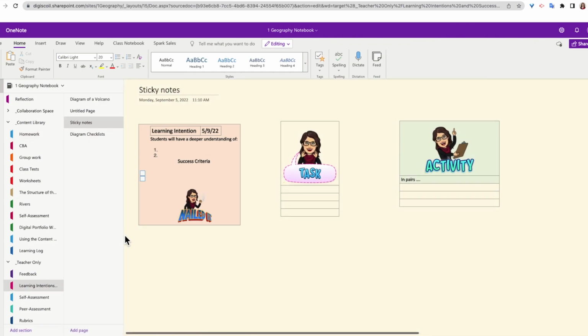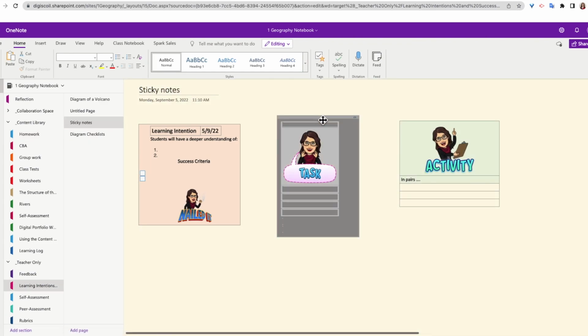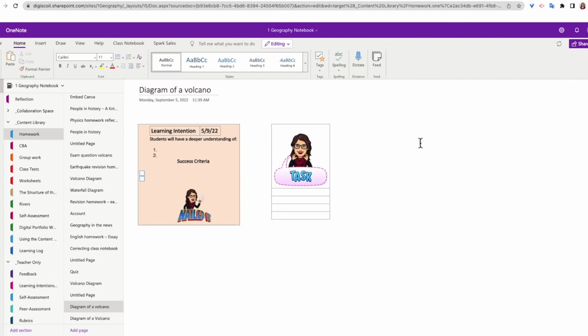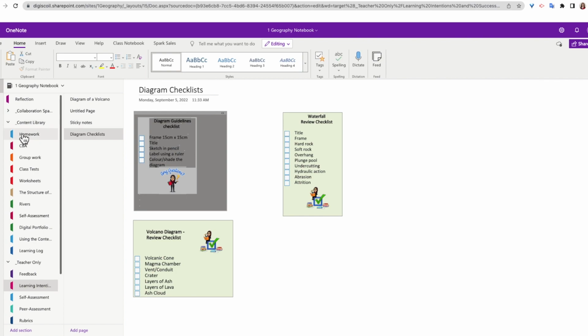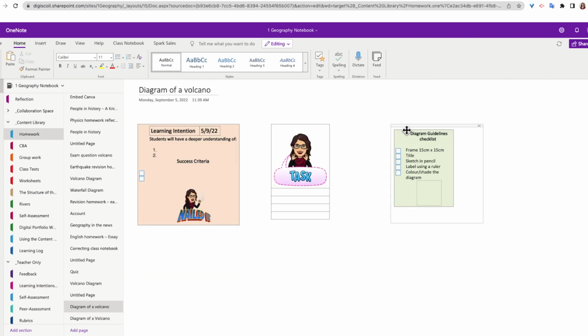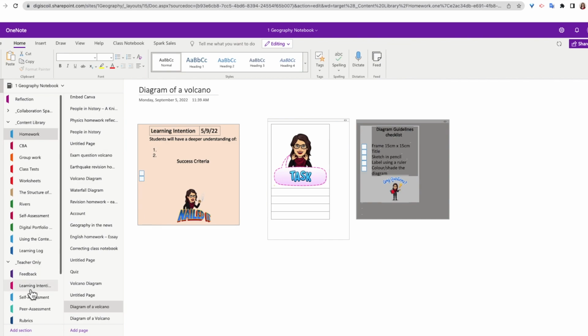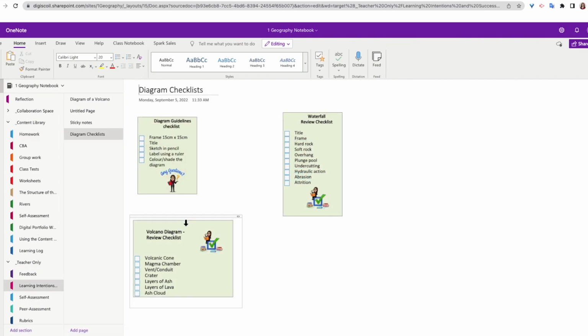I will then copy across the task and we can list exactly what we want our students to do. Finally, I'm going to include a copy of the student guidelines for drawing diagrams as well as the review list. So here we copy across the guidelines and we paste them onto the page. And we can do the same for the checklist.